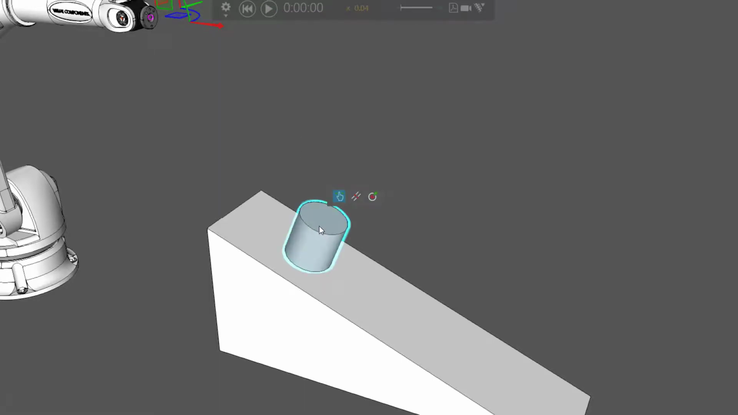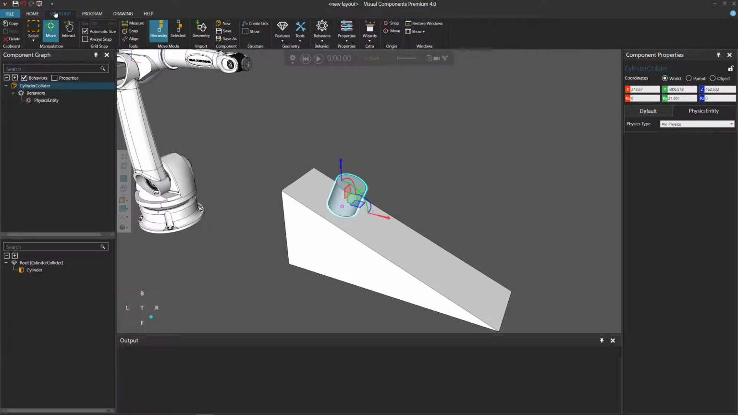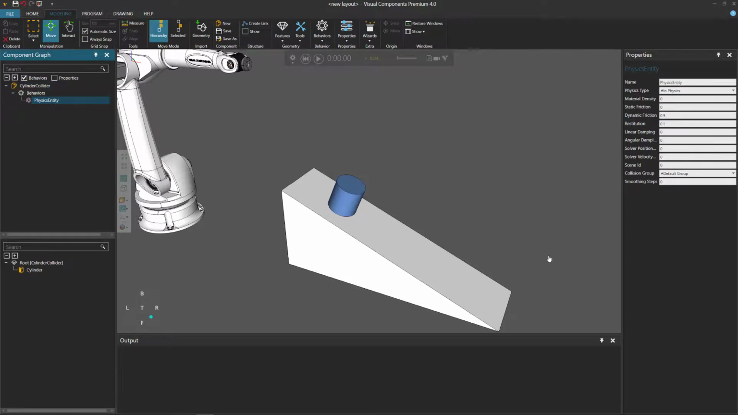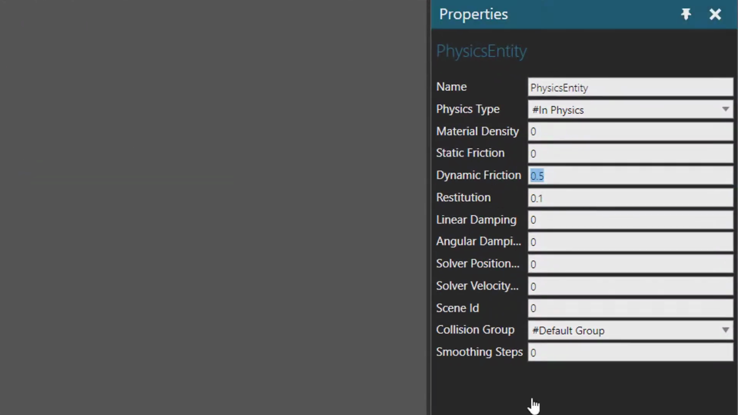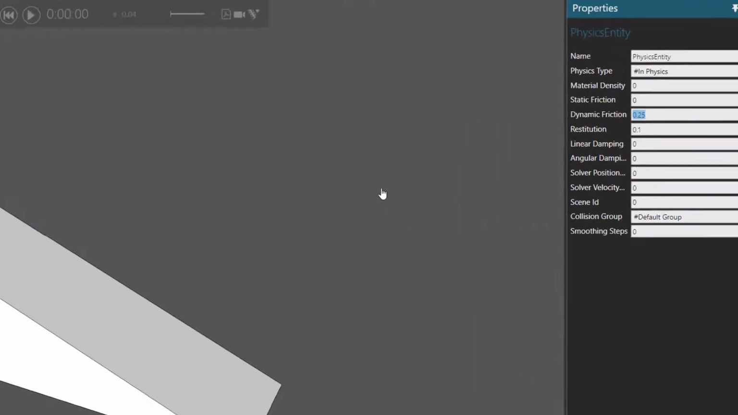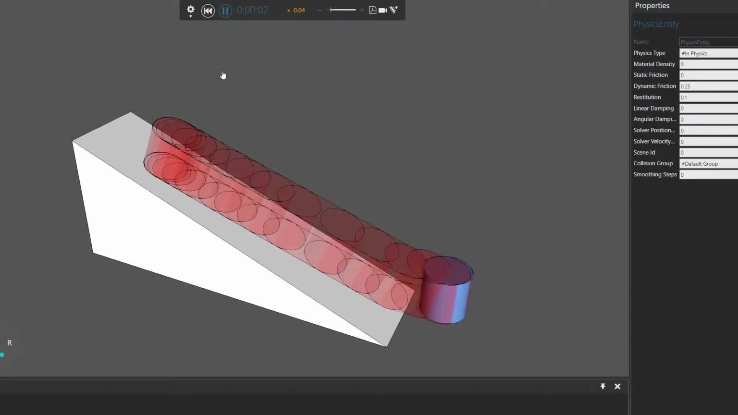Let's reset and now adjust the friction we have for the cylinder to move it down the ramp. I'll go back to my modeling tab. The cylinder collider, I'll select its physics entity behavior. And now let's change that dynamic friction from 0.5 to 0.25, half the value. Run the simulation. Woohoo! There we go. So we get the swept volume here showing the path of the cylinder.